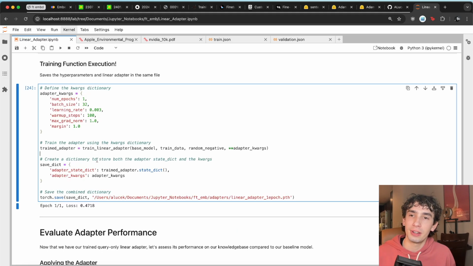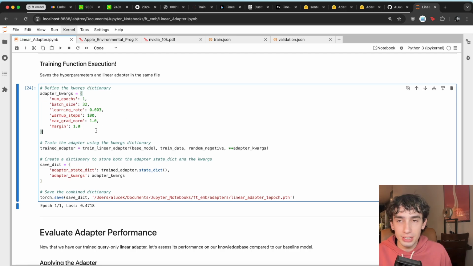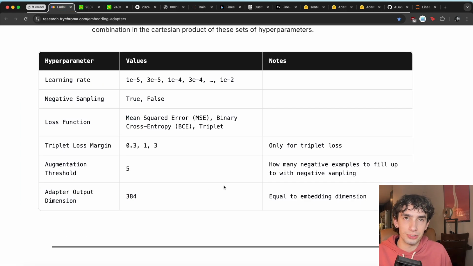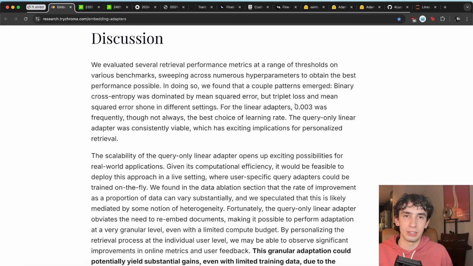And then training the adapter is as simple as calling our training function with our base embedding model, our training data, our random negative sampler, and then all of the hyperparameters here. And for the hyperparameters, I tried to grab as many as I could from the existing research to see what they recommended. So I actually ended up training many models to try and find some good combinations, and ended up going with a triplet margin loss of 1, using, of course, the triplet loss function and negative sampling. And then all the way down here in the discussion, they recommended for linear adapters a learning rate of 0.003.